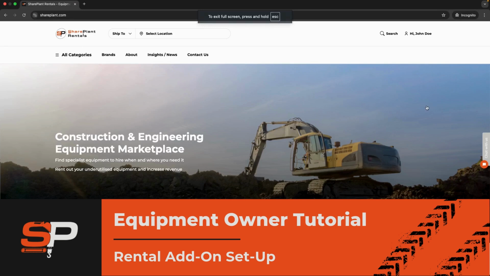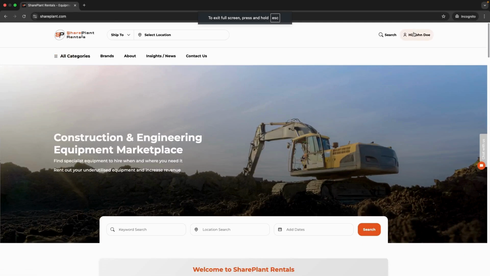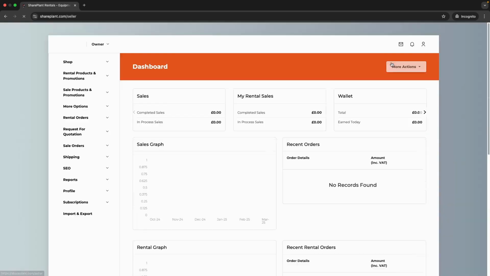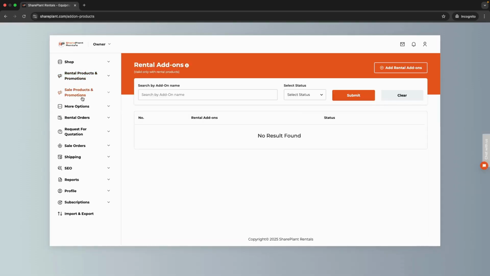In this tutorial, we will be demonstrating how to create your rental add-ons in your owner dashboard. From the home page, click on your profile in the top right and select your dashboard from the drop-down menu. Once in your dashboard, select Rental Products and Promotions and then Add-ons. This is where your rental add-ons will be displayed.